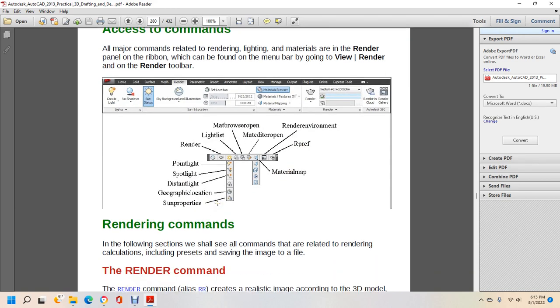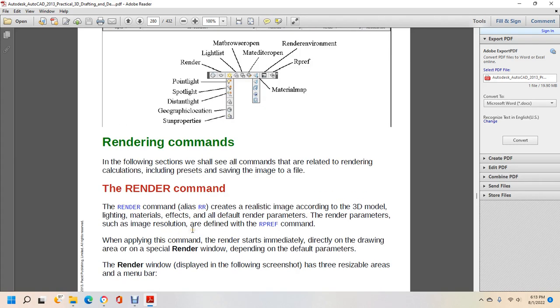In the following section we show the commands related to the rendering calculation, including the preset of the image file with the render command. The Render command creates a realistic image of the 3D model with light and material effects using the default rendering parameters. The rendering parameters, such as image resolution, are defined with the Render Preferences command. When we apply this command, the rendering starts immediately in a special render window, depending on the default parameters.